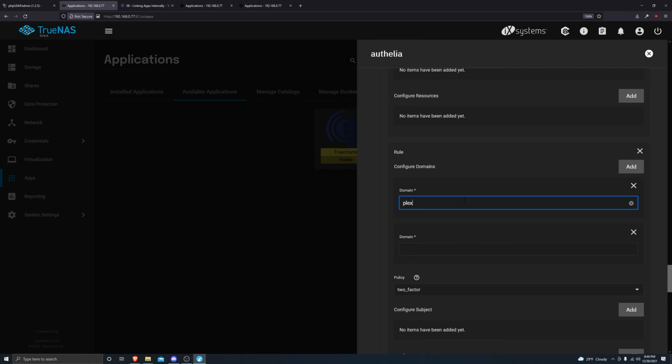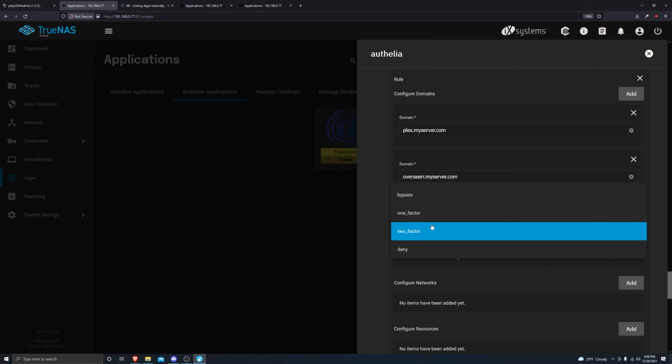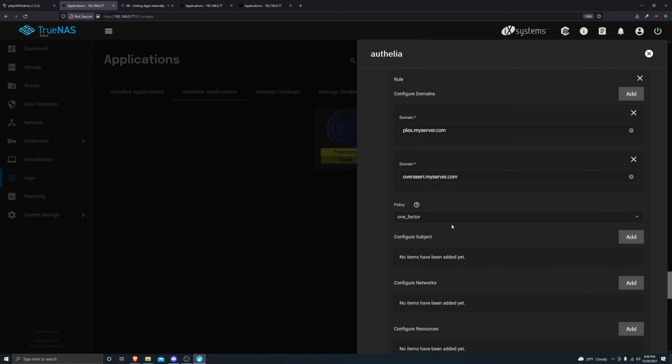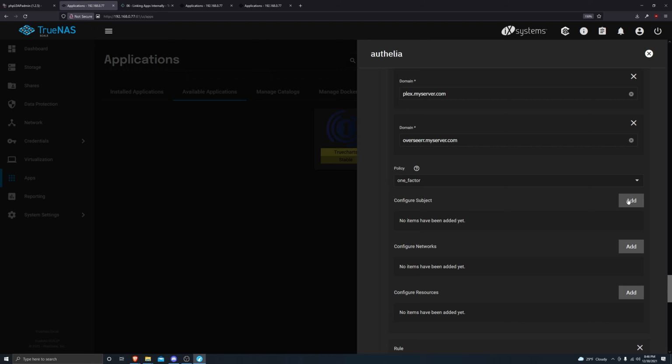And then for the next one, we're going to be adding in 2 again, and then this is going to be plex.myserver.com and then overseer.myserver.com. So these are for these 2 domains, because you obviously want those users to have access to Plex, and you want them to have access to Overseer so then they can request media. And then we'll go ahead and put 1-factor on there, because that's just what I like to use.